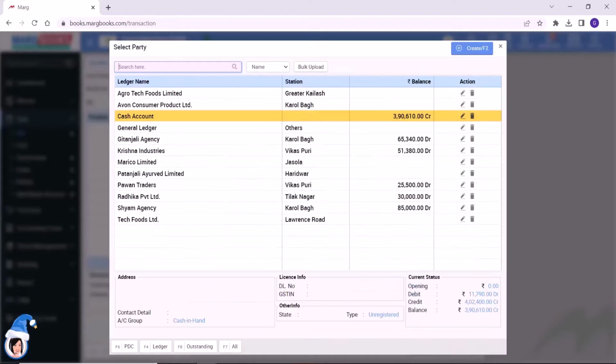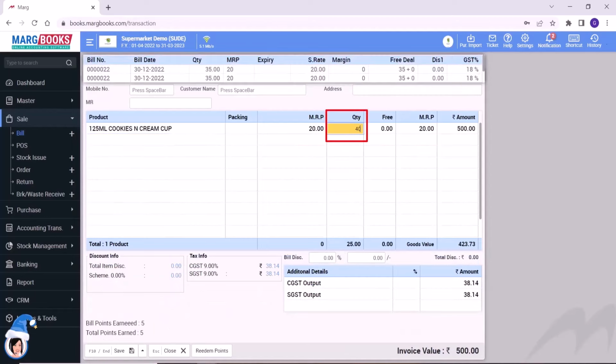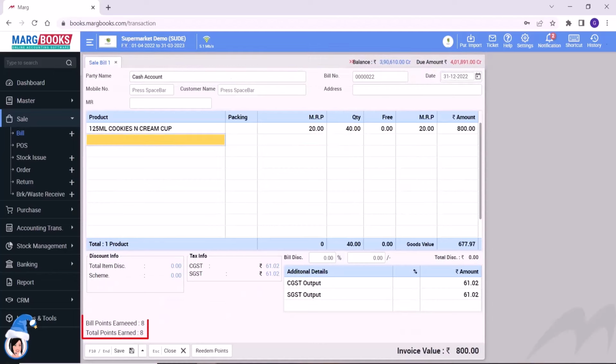Generate a sale bill. Specify the quantity. You will see that 5 points have been earned. If you change the quantity, let's say, mention 40, the points will be calculated accordingly. So in this way, whatever the bill amount is, points will be calculated accordingly.